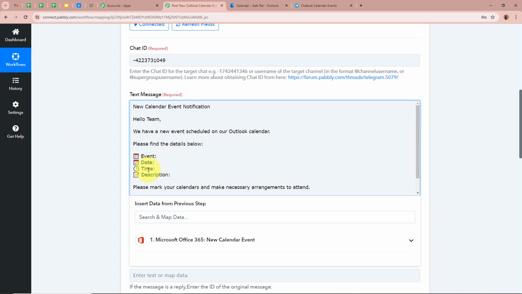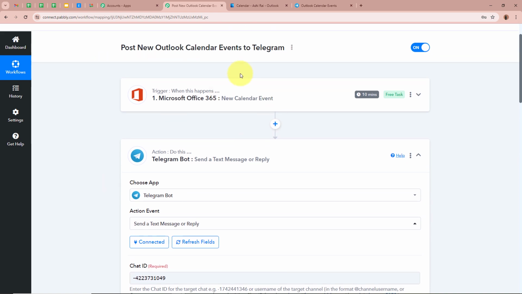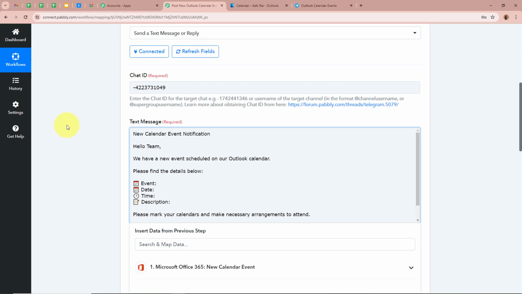So this is the message that I want to send, and in place of the details for the event name, the date, time and description, what we are going to do is map the data. Mapping means inserting data from the previous step. So we are going to insert the data from the previous step of this automation process.